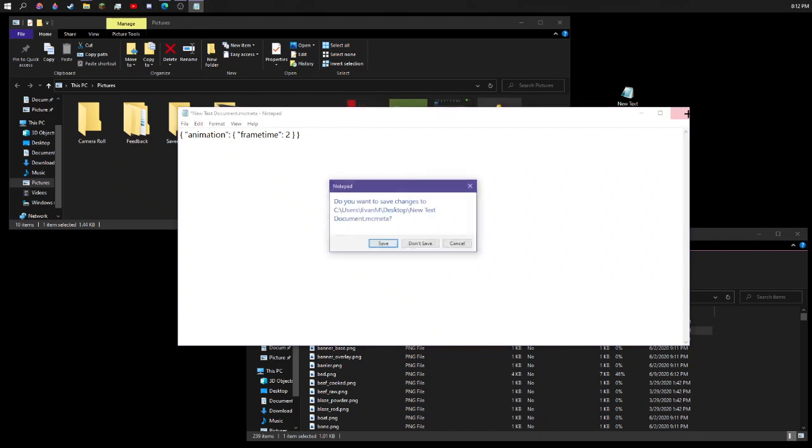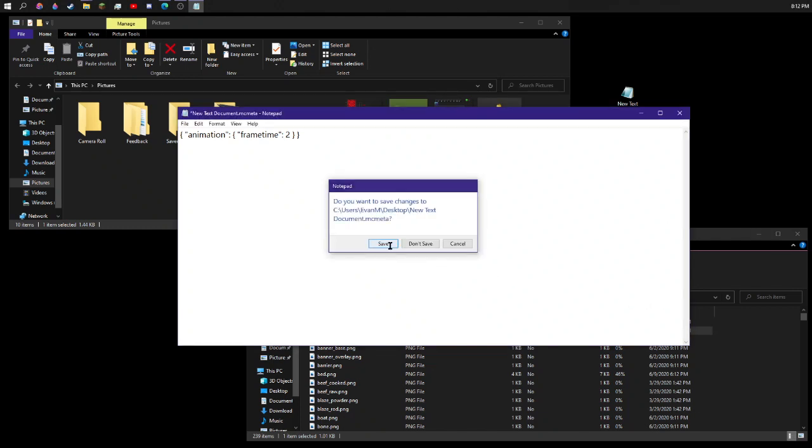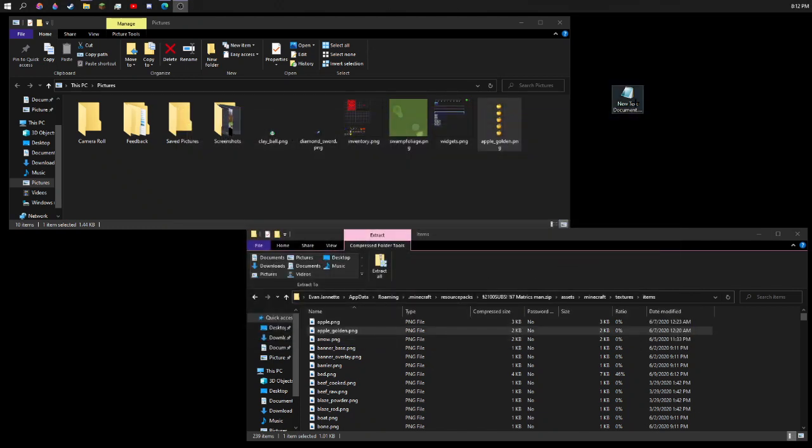I'll just put this in the description and you can paste it into your notepad. So you just want to exit out of this. You want to click on save. Now we are gonna rename this to Apple underscore golden dot mcmeta, because we're gonna rename this the same way. So that's Apple underscore golden dot mcmeta. So now we have this texture.